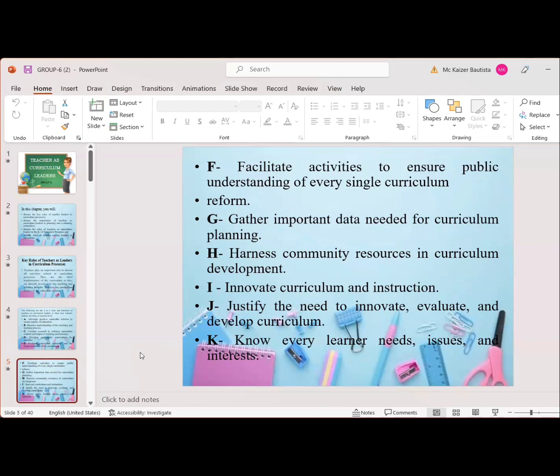Letter I, innovate curriculum and instruction. As a teacher, you must develop new methods of teaching and curricular content. Letter J, justify the need to innovate, evaluate, and develop curriculum. Teachers must ensure the knowledge that is gained by learners is useful and powerful.